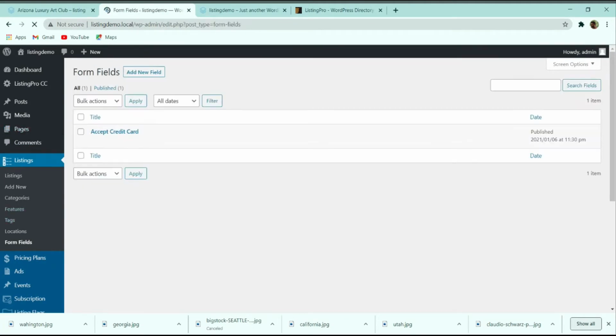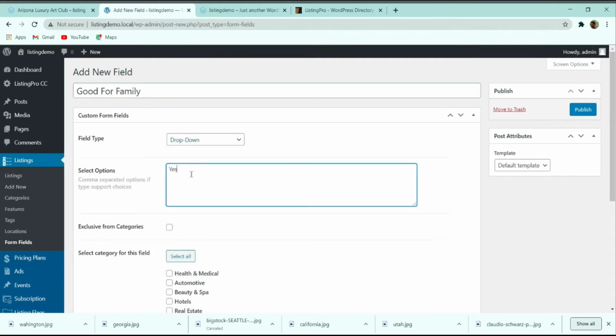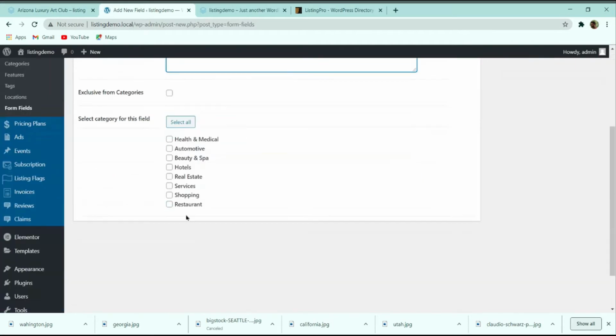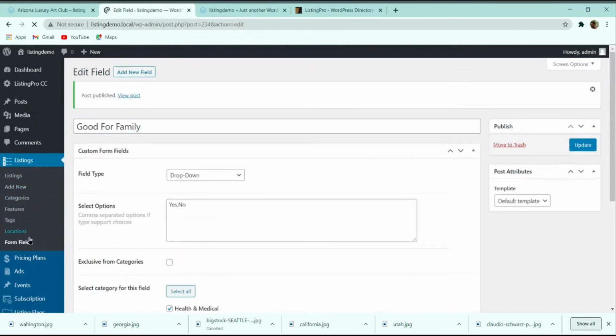Similarly you can add a few more categories to it. Let me show you. Suppose you want to add a new field for good for family, so simply type here good for family, and then again for field type you have to select this drop down and then type yes, no. After that, you can select all those categories and then click here, publish.